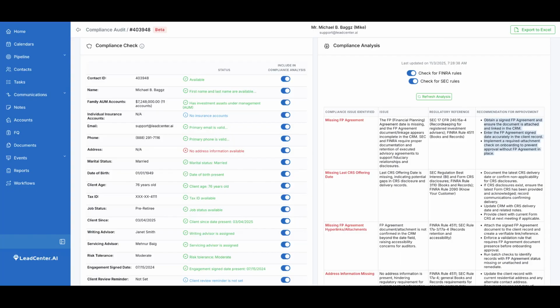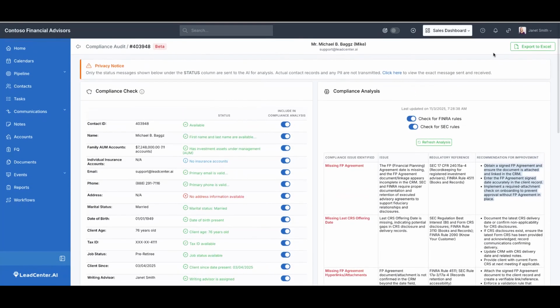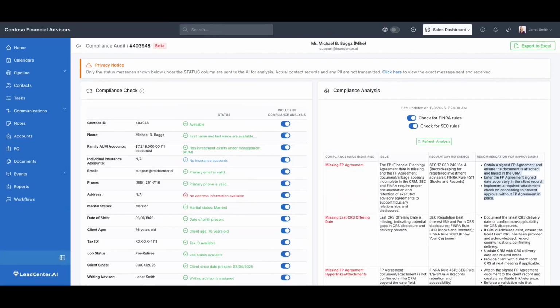Of course, you can export all the findings to Excel by clicking on Export to Excel here. And this is just to keep a record for that check.